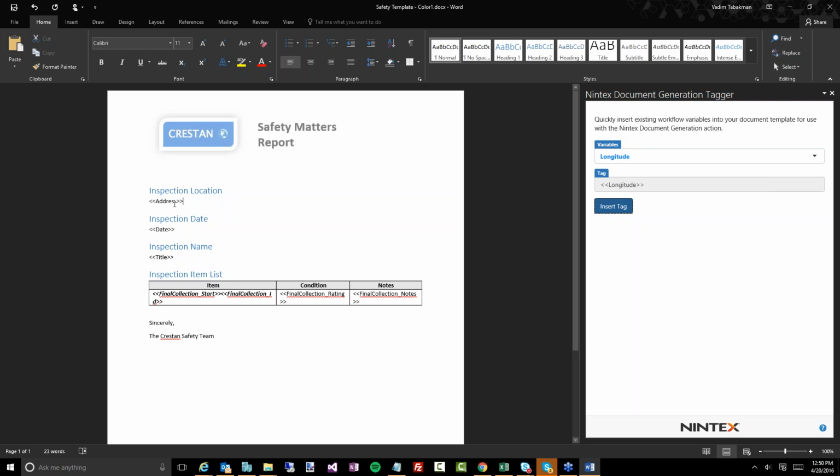So in this case, we've got the address variable going in there, inspection date, and inspection name going in here. Now this is where it gets really interesting. You're going to have data coming in from your form that has a repeating section, right? You're going to have multiple rows of data. At design time, you don't know how many rows you're going to have. It's very dynamic. So you want to build out this table, set some labels for all the columns, which you can see are item, condition, and notes, and then insert the values that you want.